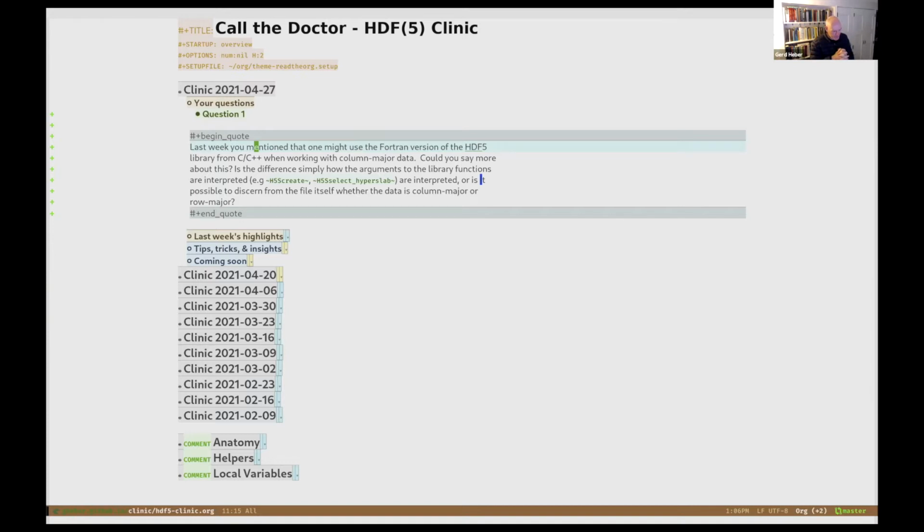Now, if you do that from a Fortran application, then the philosophy is different.